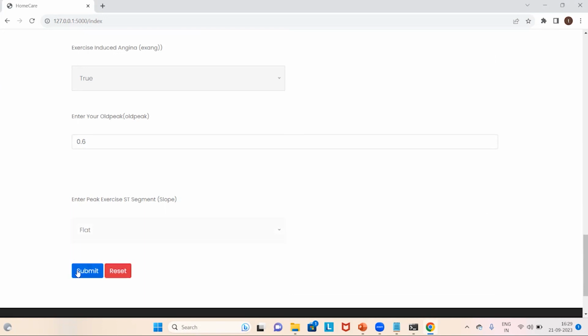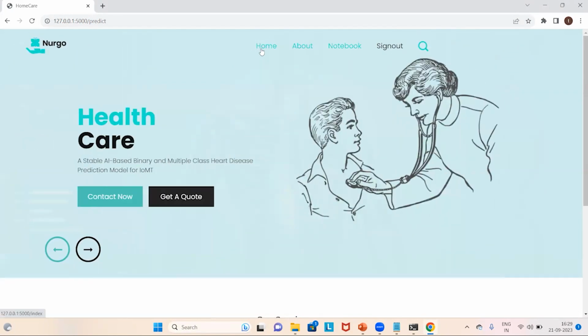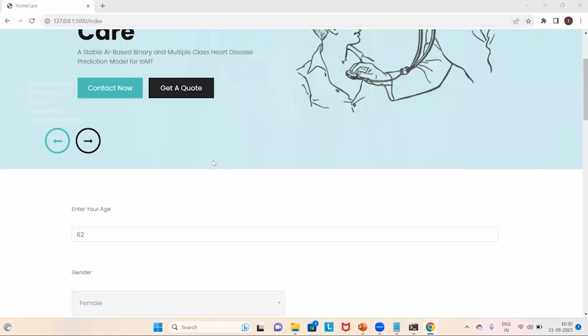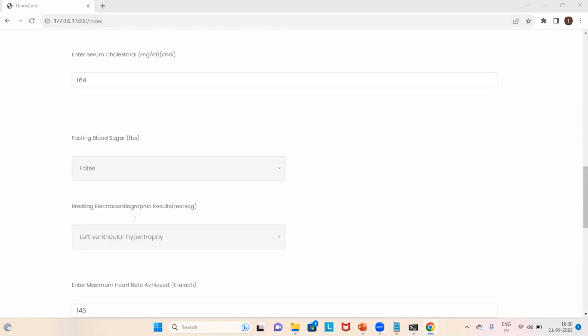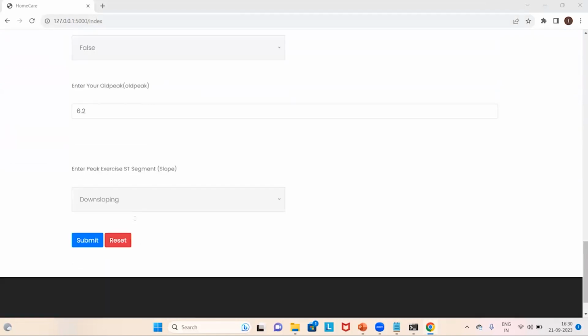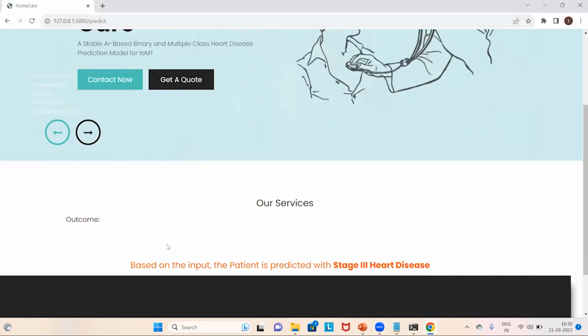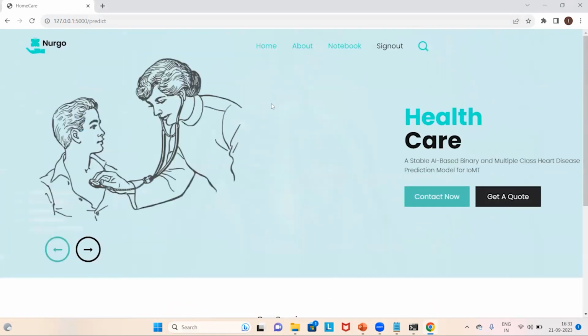Now we will click on submit. So it is predicted that the patient is predicted with stage 2 heart disease. Now we will give one more patient details. I entered all the details of the other patient. Now we will click on predict. Based on the given input, the patient is predicted with the stage 3. Now we will give one more patient details.